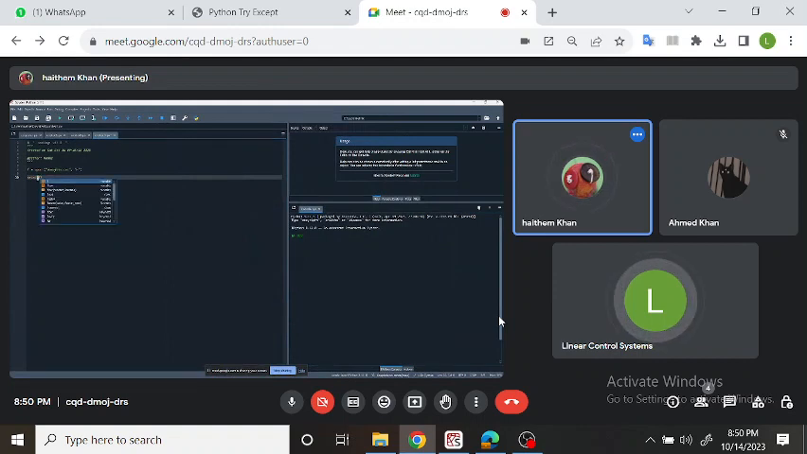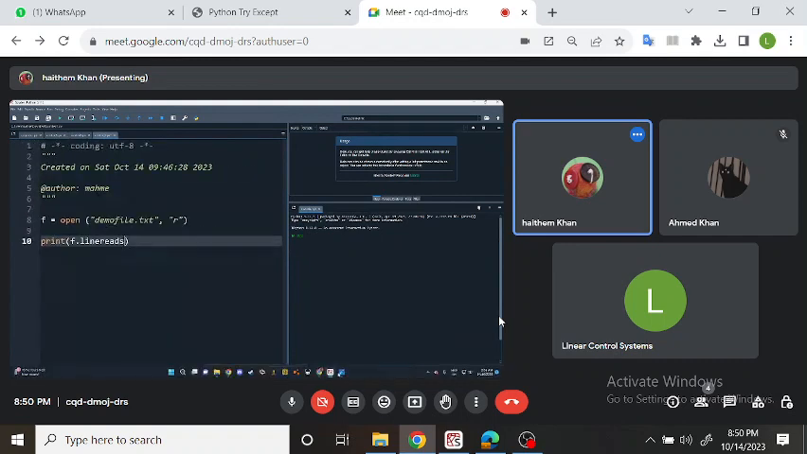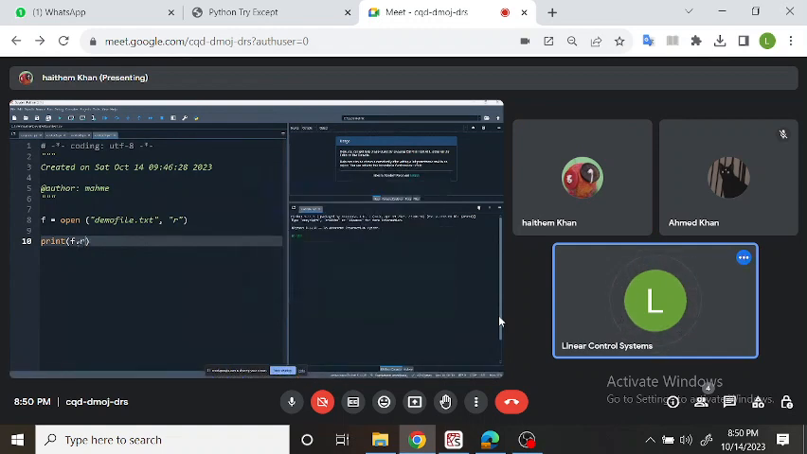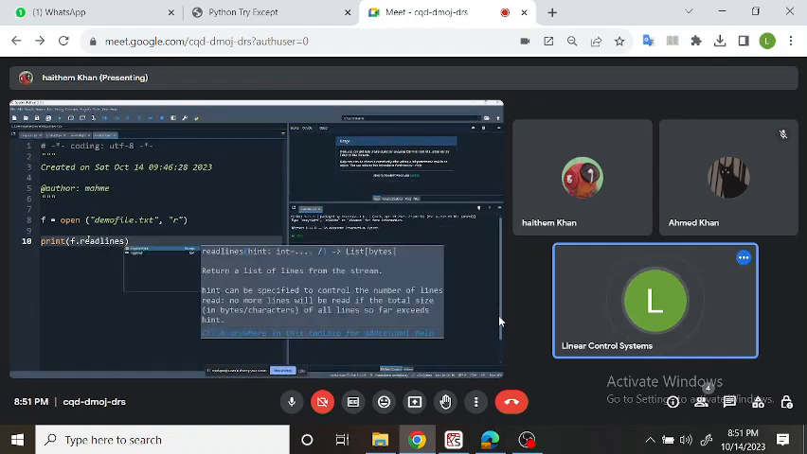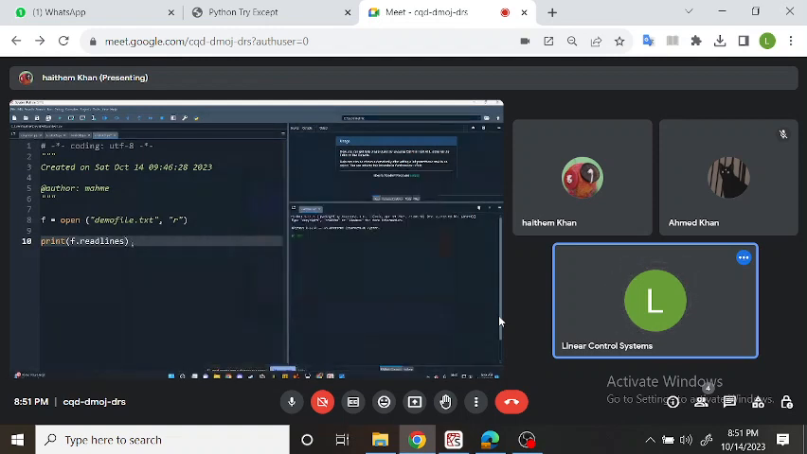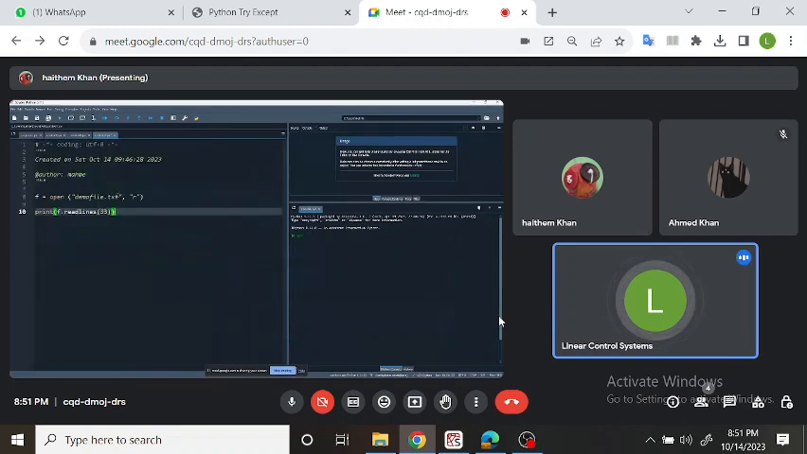Can you zoom it a bit? Okay, now it's visible. So you're using read lines, and in the argument of read lines, you don't need to write 33. We don't have 33 bytes there. You can write, for example, let's try it from 10.